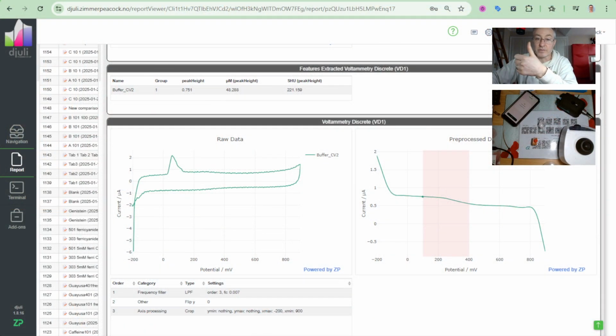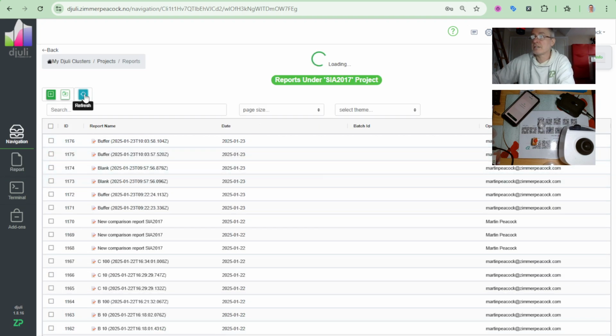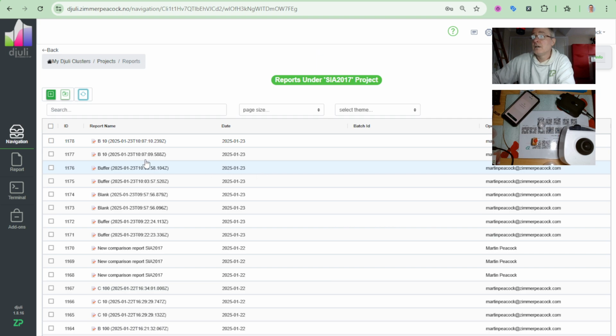If you can reproduce something, by the way, that's one of the foundations of science. And science, I would suggest, sometimes is the foundation of understanding. So let's just have a quick look at this. There's the B10, up it comes.